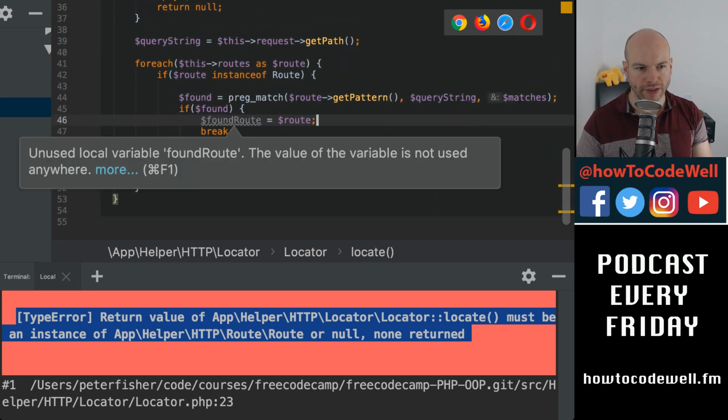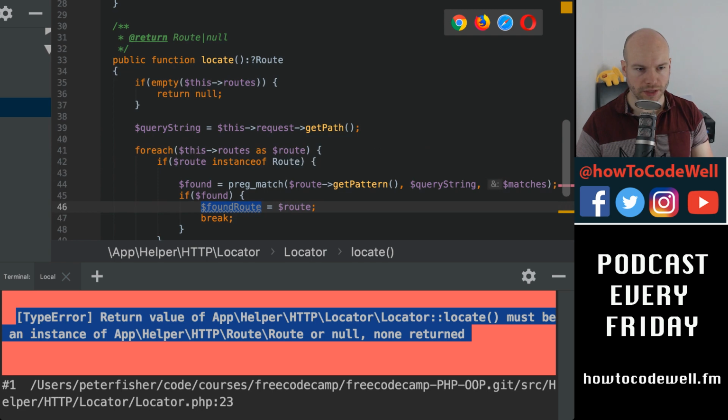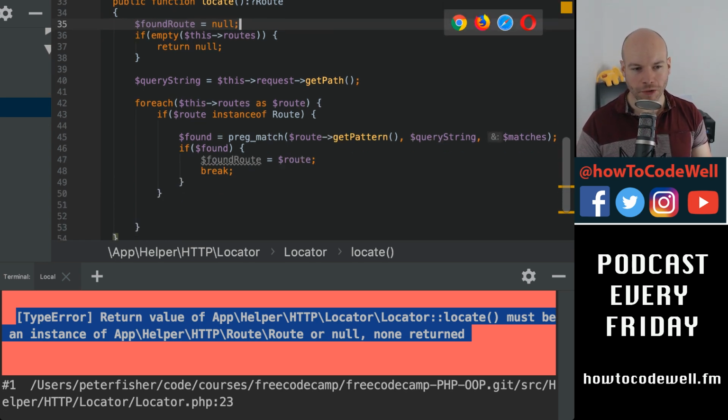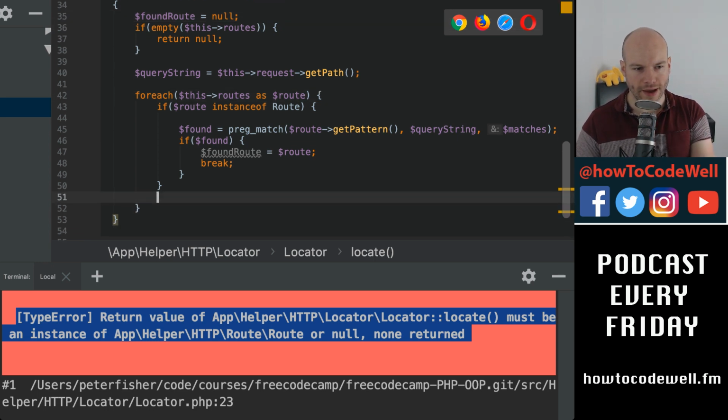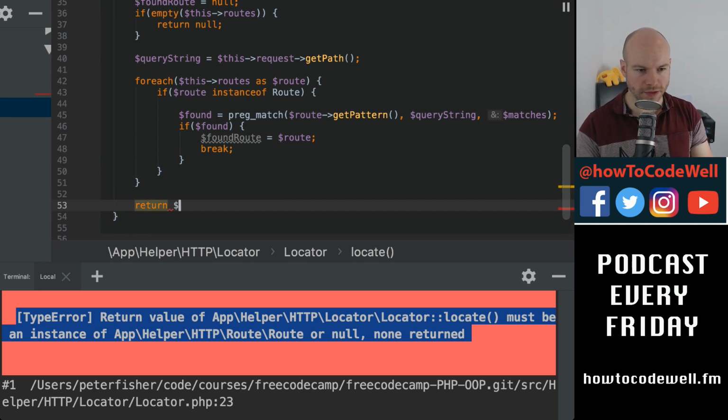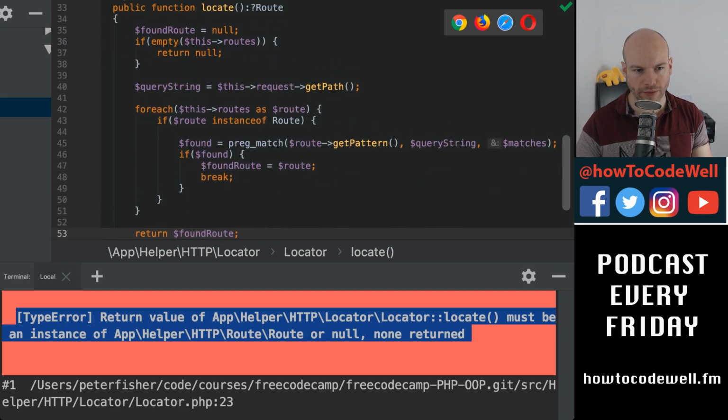Okay, so we now have that, and what we can do up here is set foundRoot equal to null, because remember we are either returning the found root or we're returning null. Now it's getting a little bit complicated, but here we can do return foundRoot. So that will either be the found root or null, which we've set up there. Let's hit save. I'll deal with matches later on. That's no biggie.